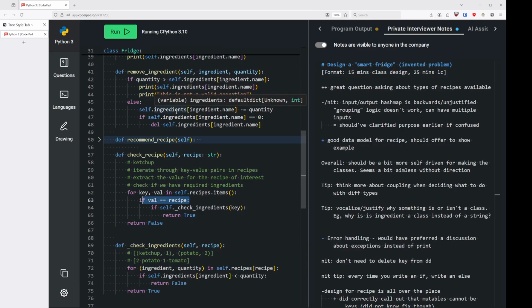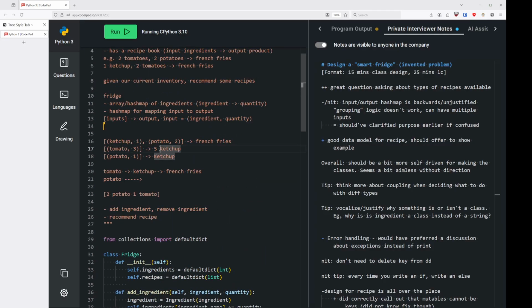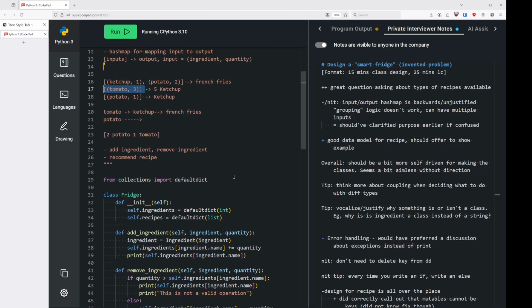Now, if you had instead put the recipe as the key and then the list of ingredients as the value, that would have been totally fine. That would actually lend itself very well to a BFS or DFS. That actually would have been very fine.